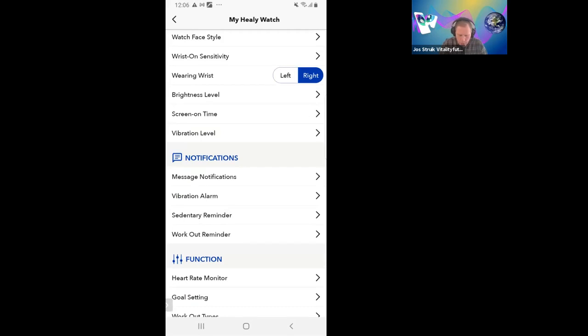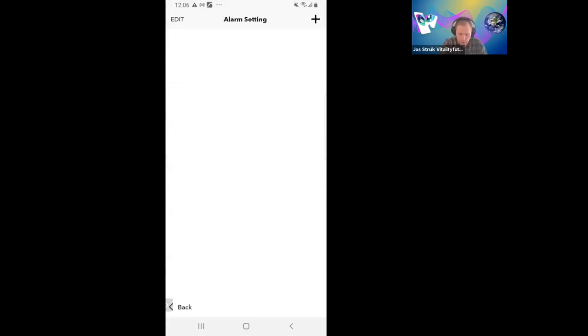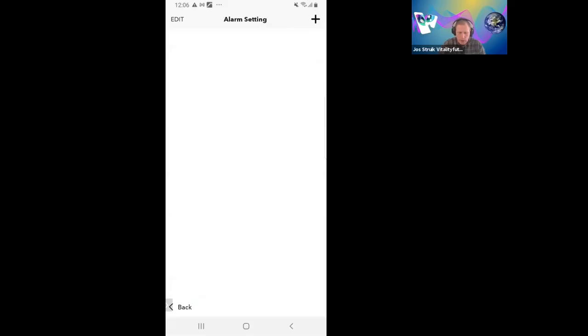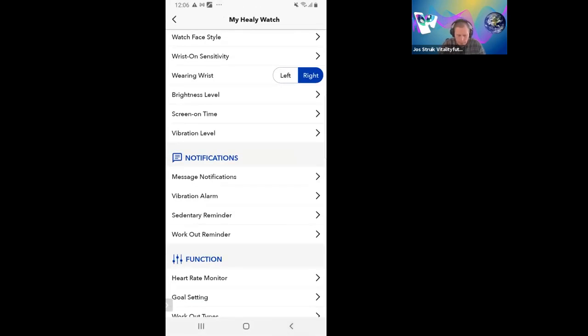I can also choose the intensity of the vibration. I can set certain alarms. So suppose I want to be notified when it's 1 p.m. I could put it on 1 p.m. and again get a signal using the vibrations.